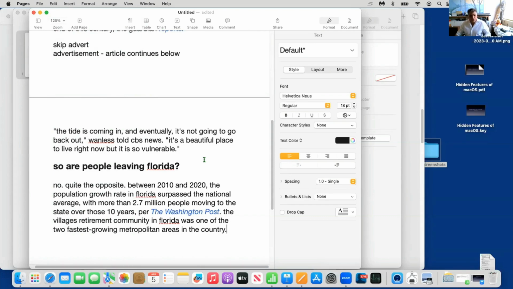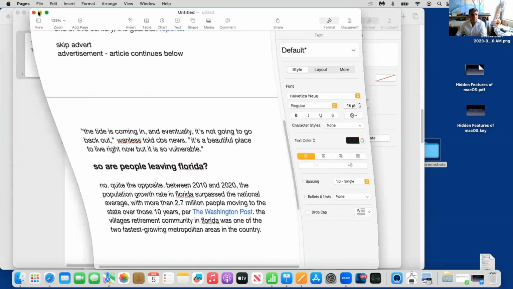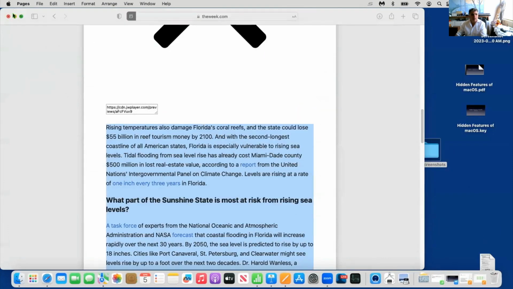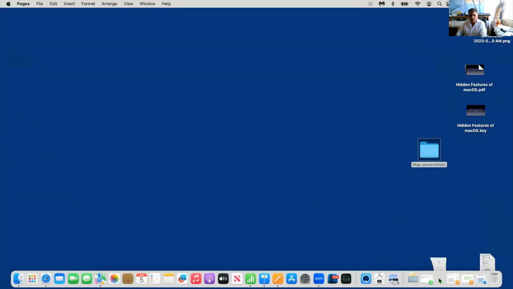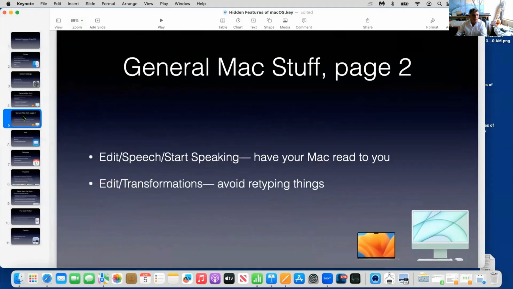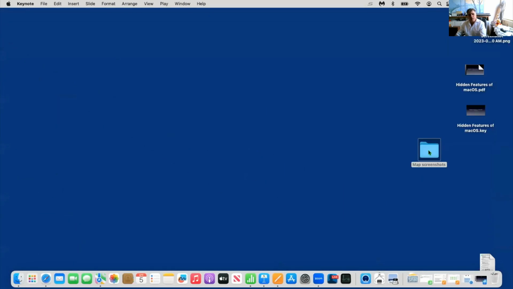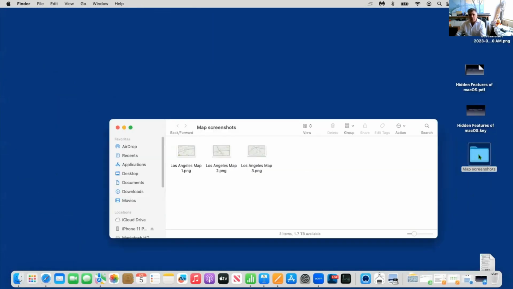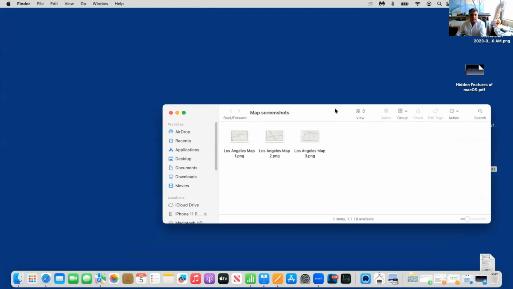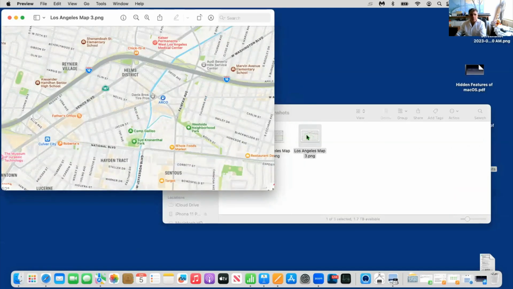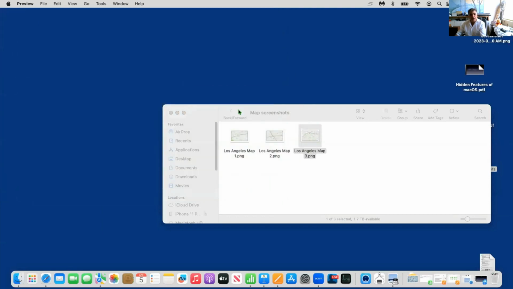Let's look at Mail. We'll hide that. Let's hide that. And in Mail, I'm going to show you that we're going to attach something, and we're going to mail it. But the thing that we attach, we're going to dress up a little bit. So let's say I have this lovely map that we saw before, and I want to send this to someone in an email, but I want to mark it up.